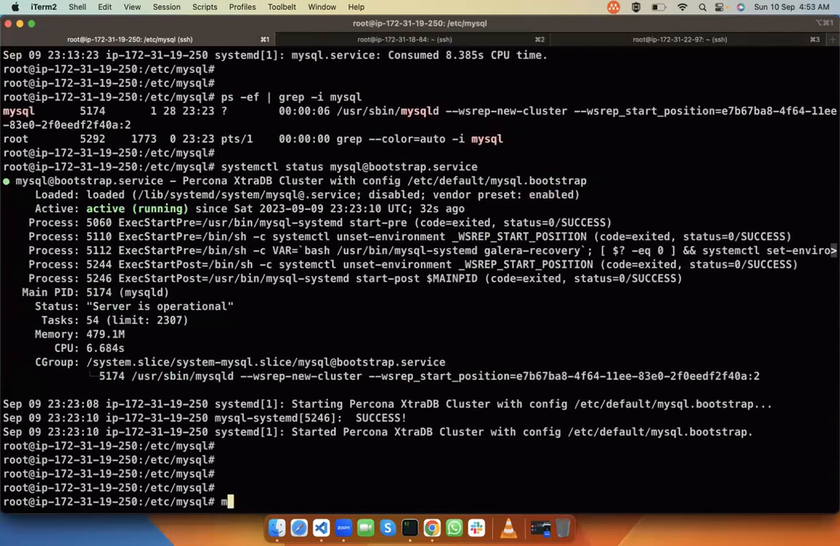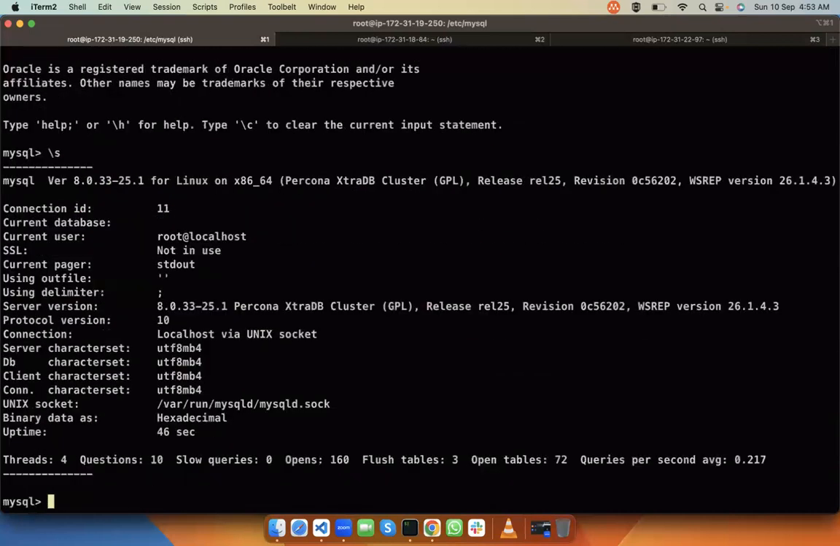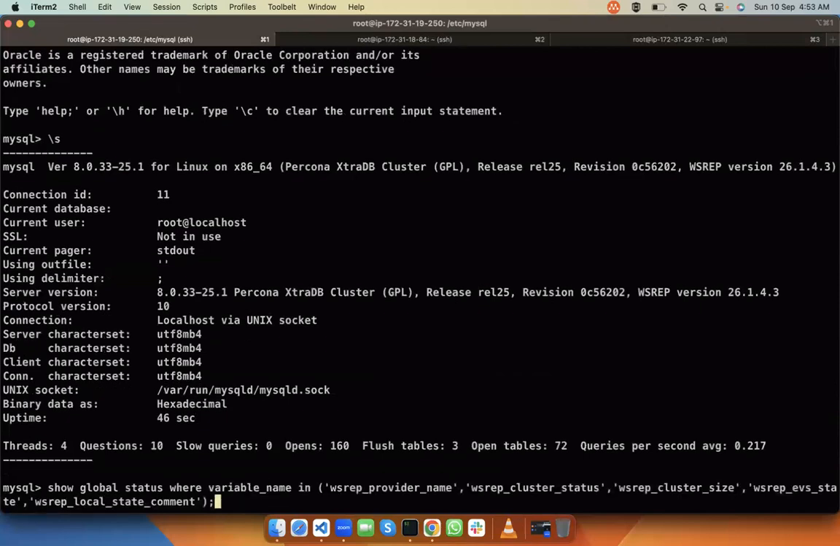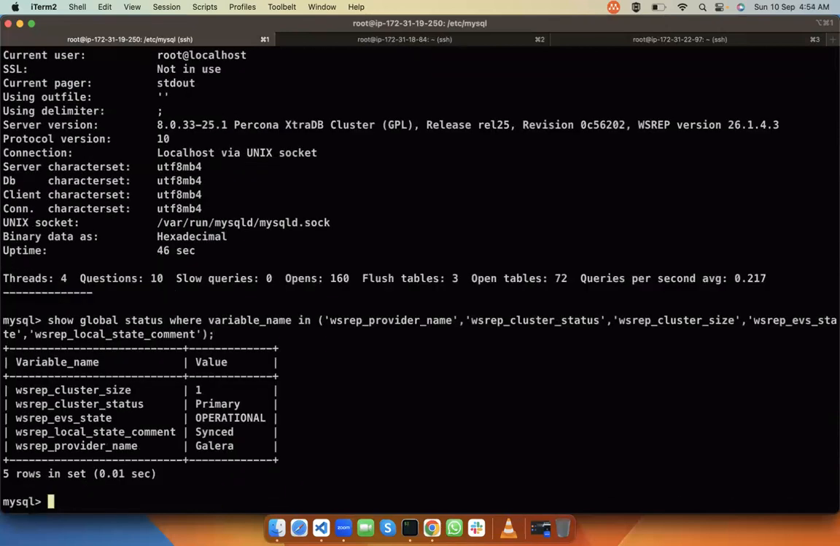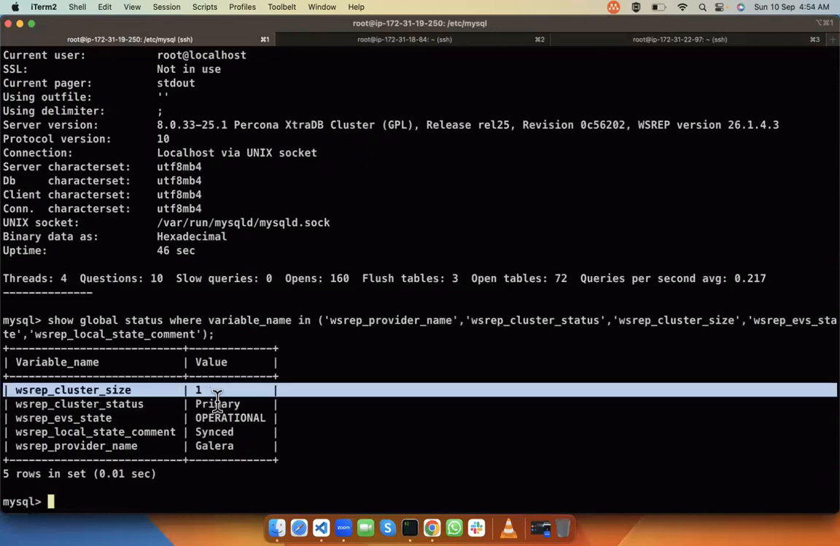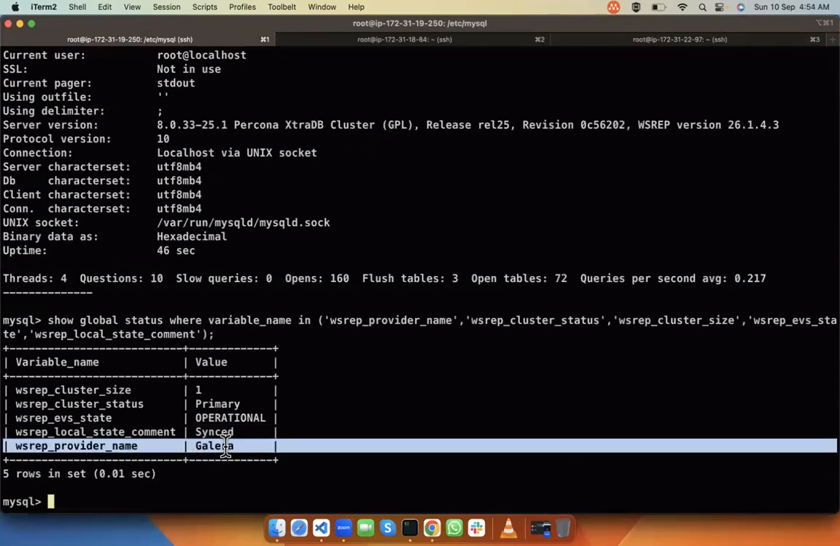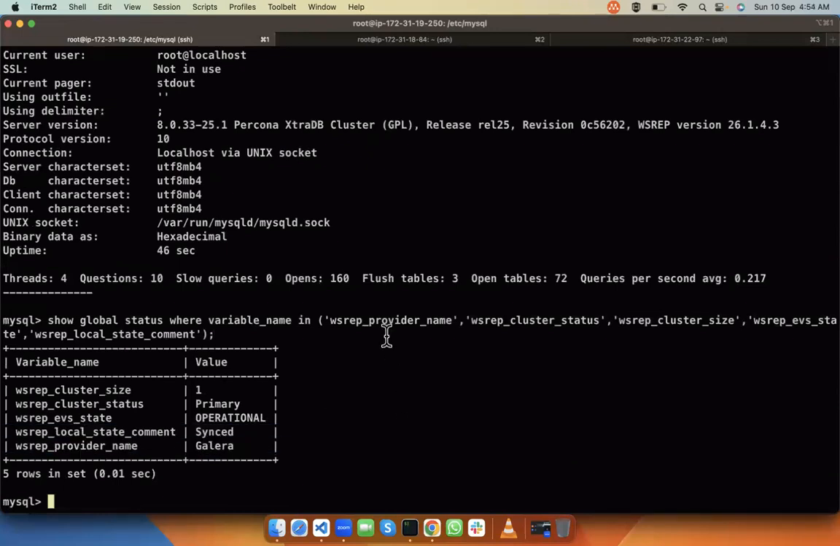Now let me check MySQL. It allows the login. And now I am checking the status of the node. Yeah, so this is the primary node. You can see one here, operational, and this is also synced in Galera. Okay, that is fine. So now I just bootstrapped the first node and it is up. Now I have one node available with the primary component.